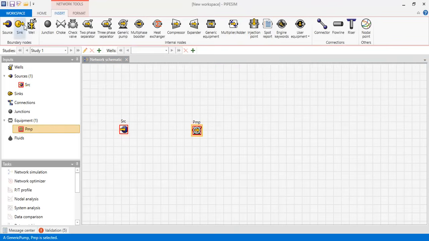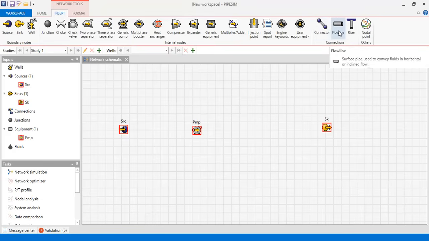And we also need to install the sink. All right, so it will start from the source and it will end up in the sink. And we need to connect each of these sections with flow line. You can see the connections here, either connector, flow line, and riser. And also we can perform nodal analysis for network simulation.